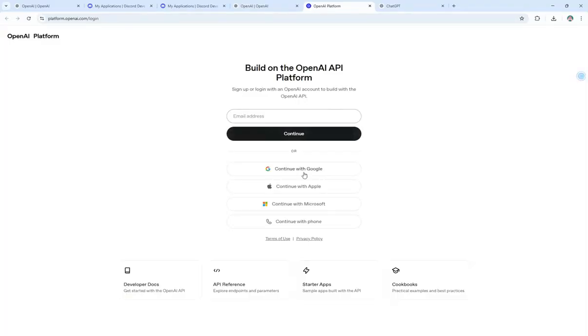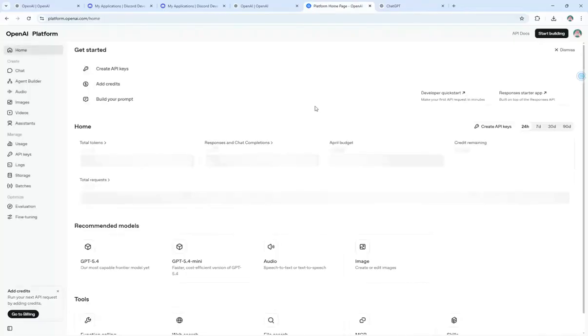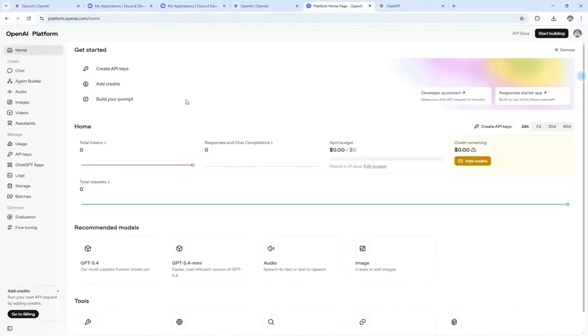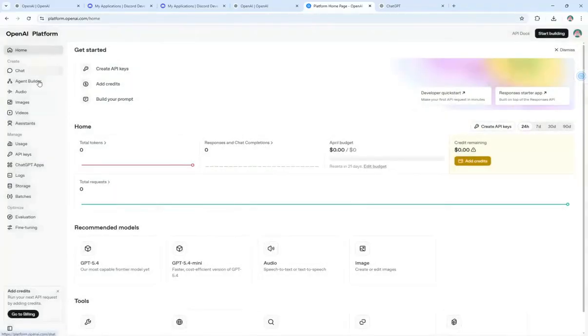Now, in your code editor, create a new file named bot.js. Here, set up your bot by requiring discord.js and OpenAI at the top. Then initiate a new Discord client and OpenAI configuration. Paste your Discord token and OpenAI API key in the respective places.